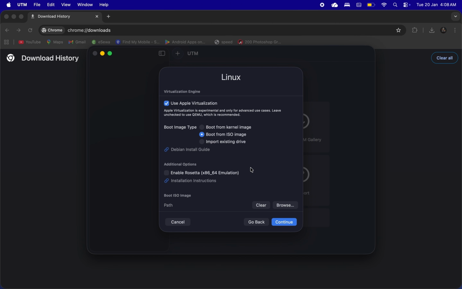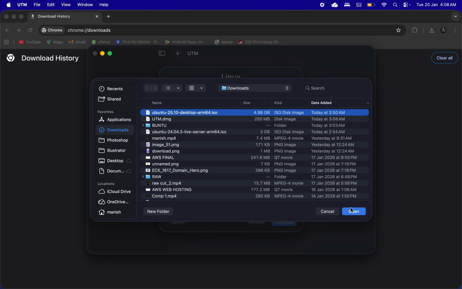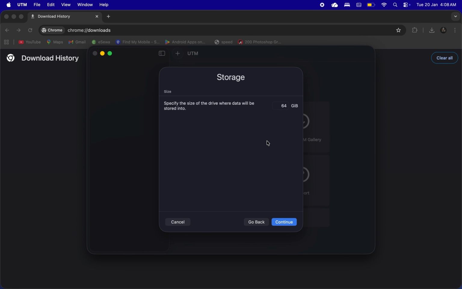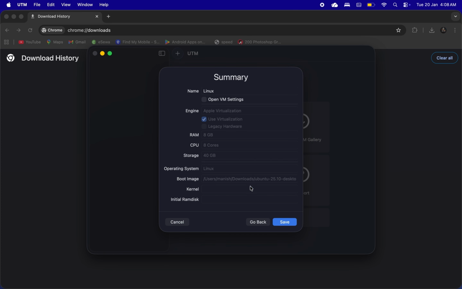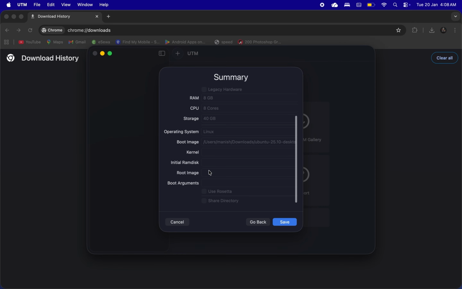Now enable Apple virtualization and select Browse and choose your Ubuntu ISO file and click Continue. And for storage I am choosing 40 GB. You can choose your custom GB here and click Continue. Again click on Continue. And now check the details you have filled. If everything is good, click now on Save.